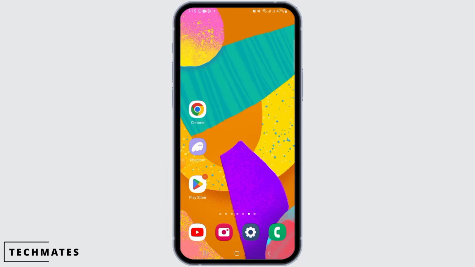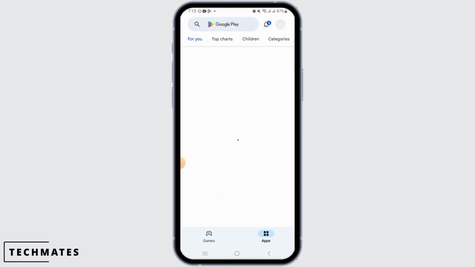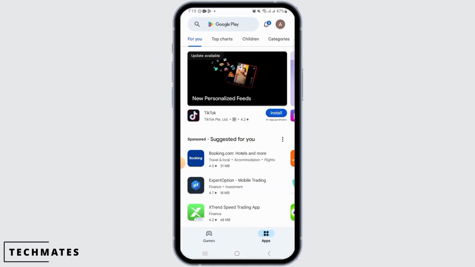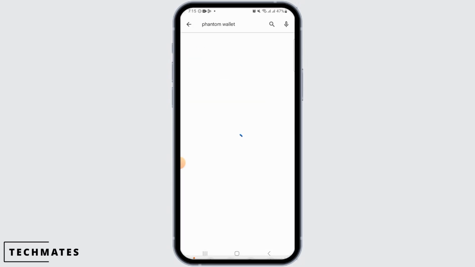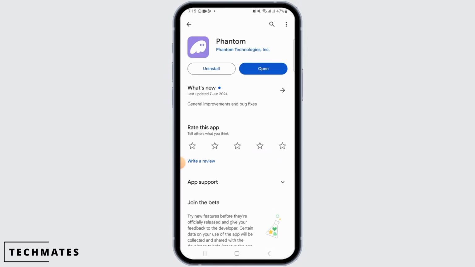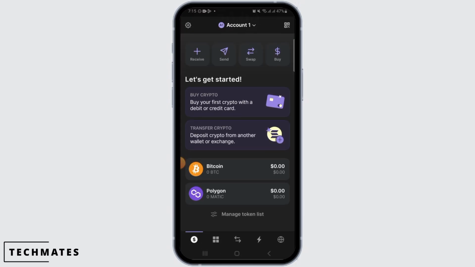If you don't have this application, you can head over to Play Store if you are on your Android device, or head over to App Store if you are on iOS device. Then tap on the search bar and search for Phantom Wallet. You can very easily have this application installed on your device. Once it has been installed, tap on the open option.